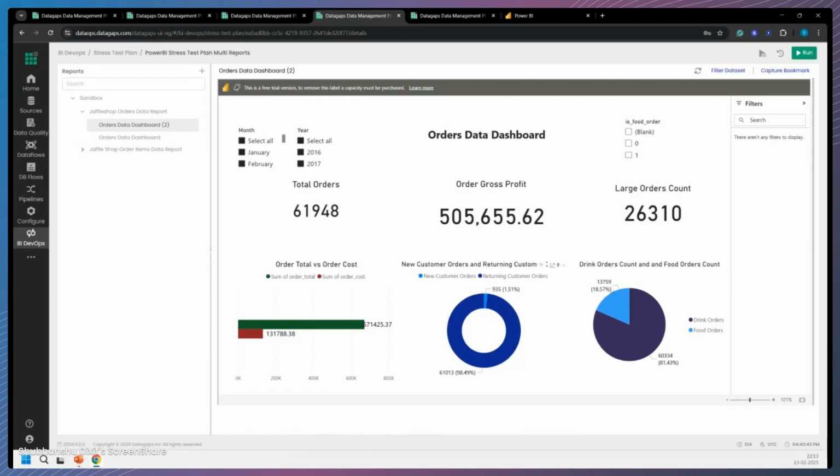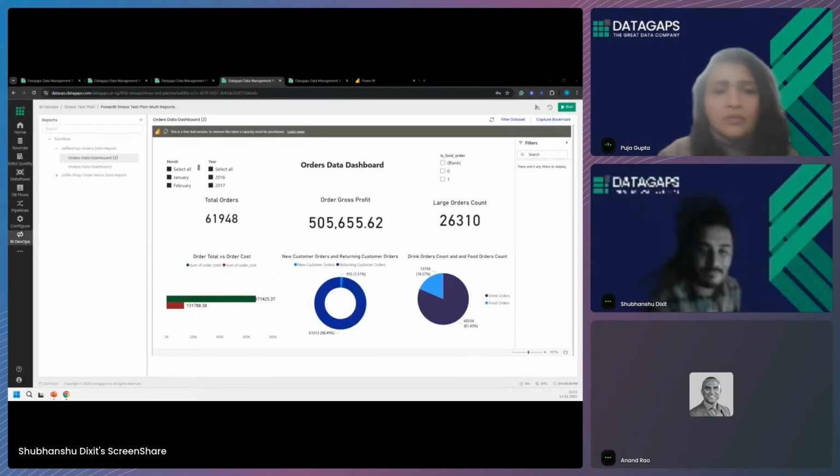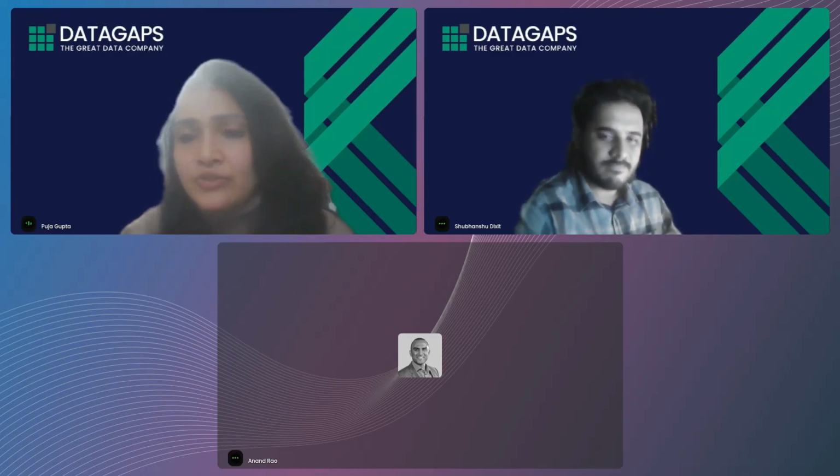Pooja, are you here? Yes. So thank you, Anand, for an in-depth understanding of Datagaps BI Validator and its use cases, and Subhanshu for an extensive demo of Datagaps BI Validator for automated testing of Power BI environments. So we have two questions in the panel, in the Q&A section.